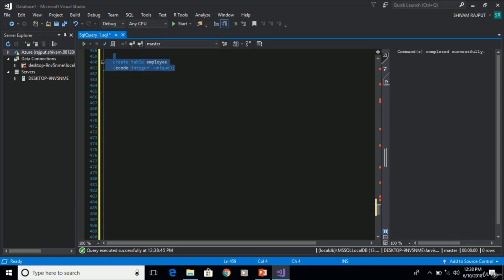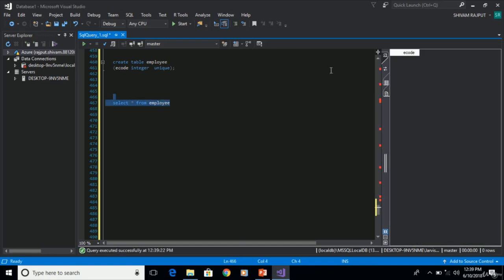Execute this command. Our table is created. Unique constraint applied on Ecode of the employee table. It ensures that no two rows have the same value of Ecode. Let's check this. Select asterisk from table name employee. Execute it. Here is the table Ecode.